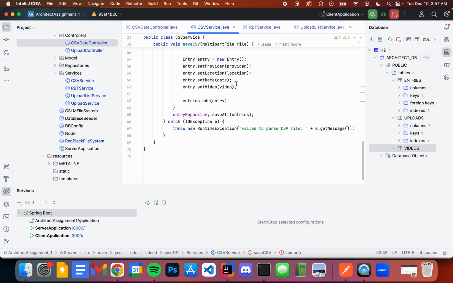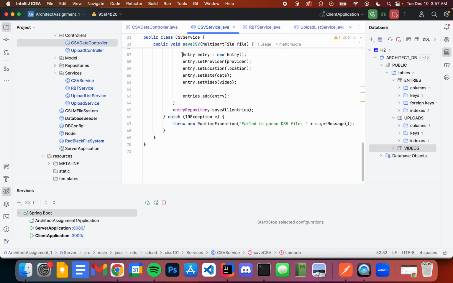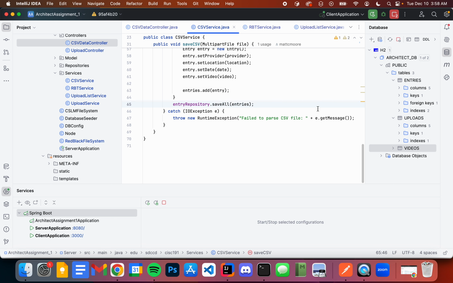So the rest of the parsed CSV file record data gets put in this entry object, and then that entry object gets put in this entries collection, so I can use save all, and I use the entry repository instance I created to put all the entries that I parsed into the entry table.